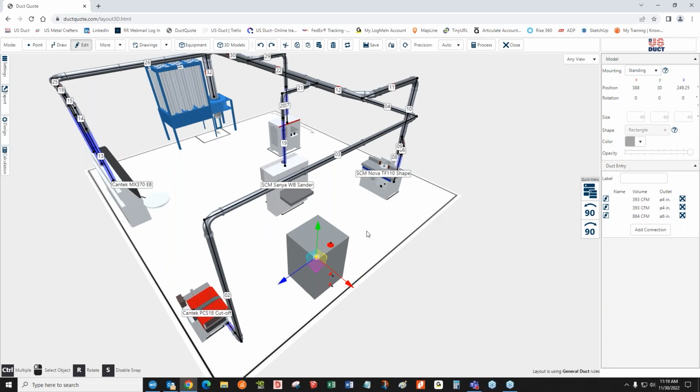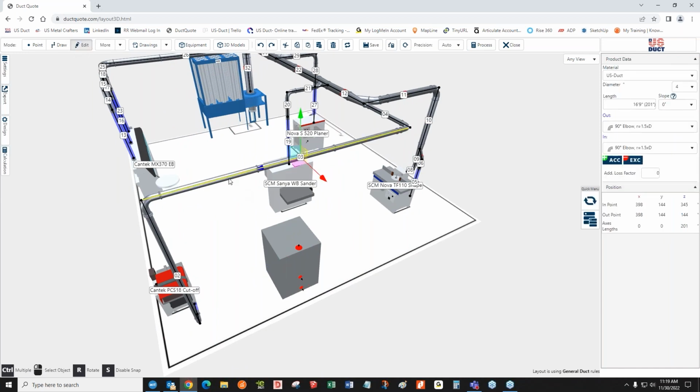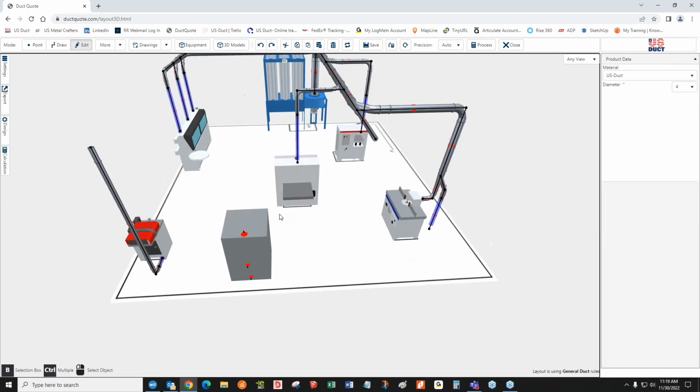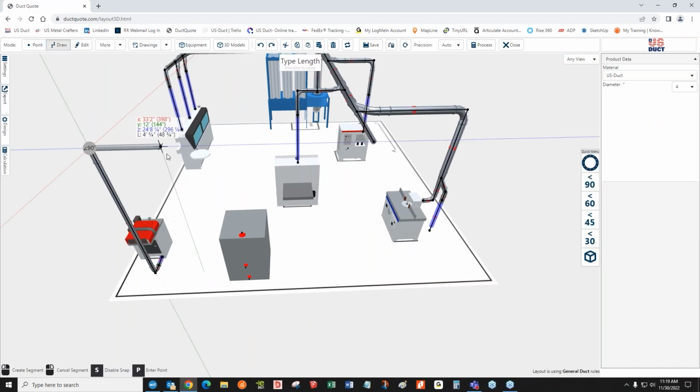Now, we've defined these, but I do want to show you something. Let's get rid of this one piece of trunk, and we're gonna redraw it. And I want you to watch as I pass over this machine. Notice the snap lines. The connections on equipment will act as active drawing points or active endpoints. So they will have snap lines.